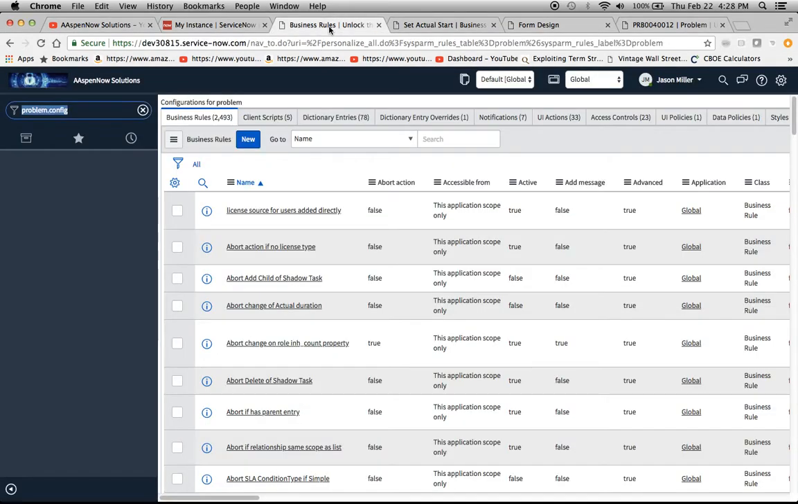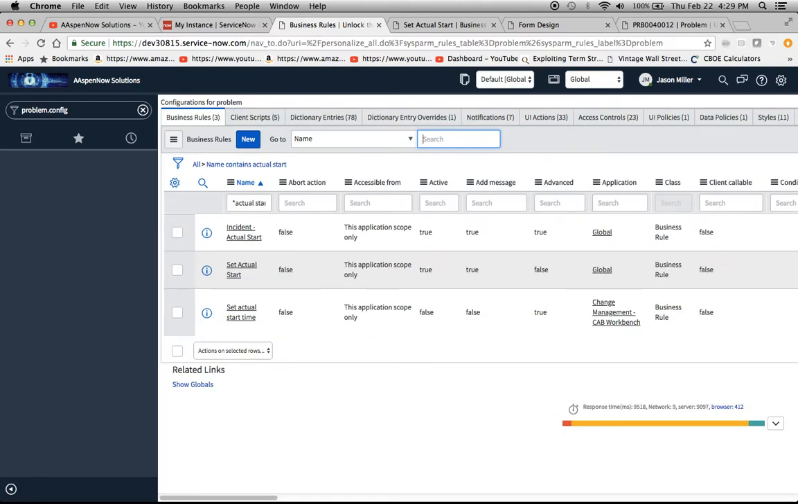Okay, so today, what are we going to talk about? We're going to talk about business rules, and I'm going to show you one way to set up a business rule for an item called actual start. Now, you've probably seen this field in the table. It's not necessarily on the problem form or on the incident form out of the box, but I find it kind of handy to set the actual start or have it populated at a certain point in a well-defined process.